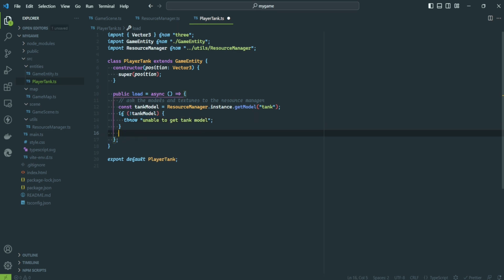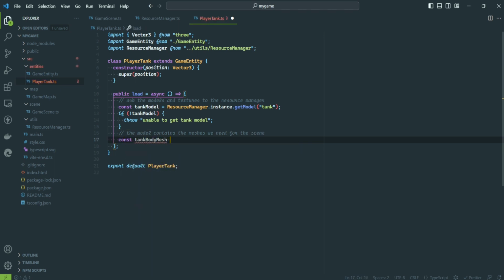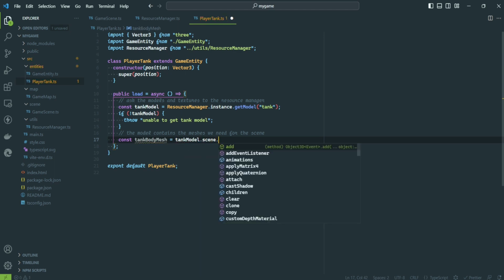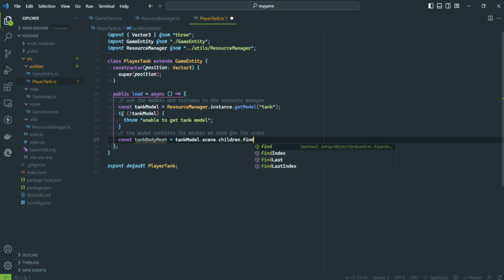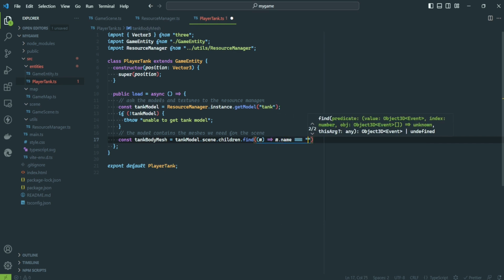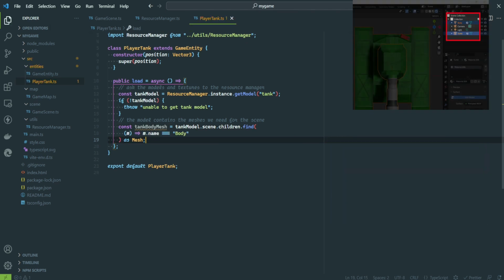As I mentioned before, GLTF objects are really a scene that can have a number of child elements. We know our loaded scene has two meshes, and we also know their names. We can use the JavaScript find function to get the meshes we need for the tank. In this case, we will build the tank by accessing the body and turret meshes. The names of these meshes are set in Blender before exporting the scene as GLTF.